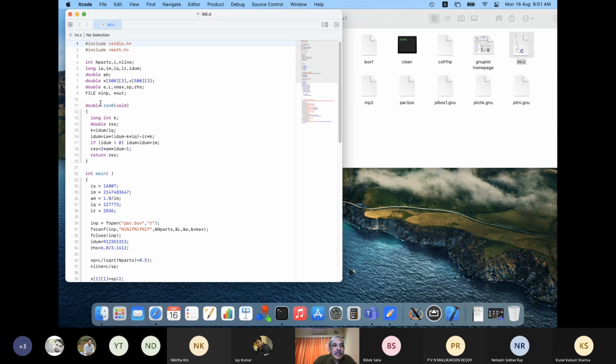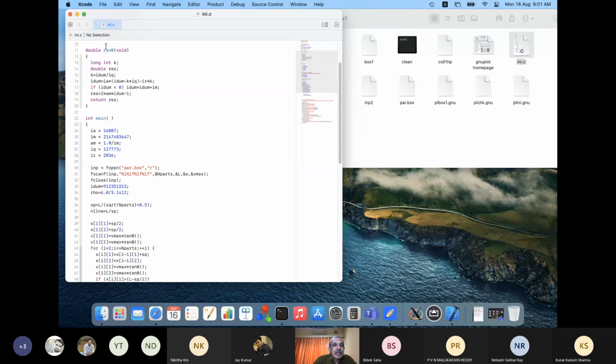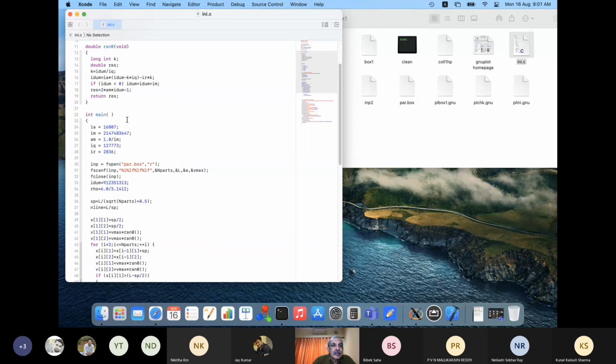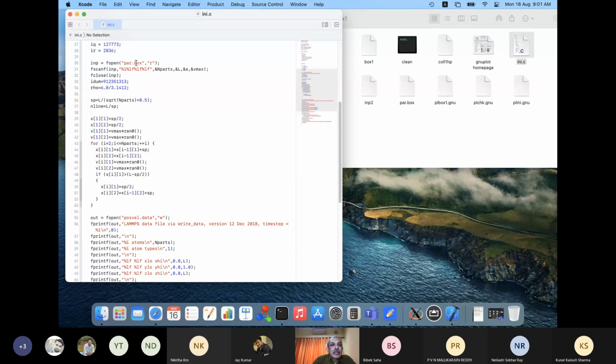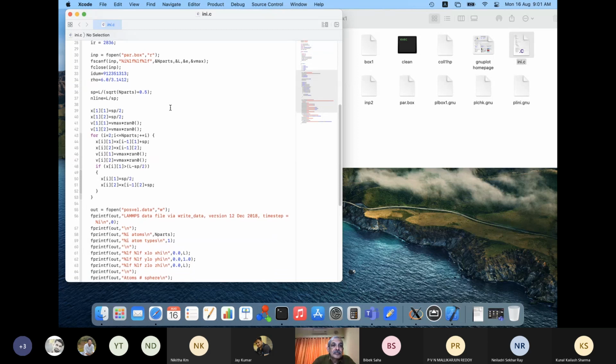These are some of the definitions. This is a small subprogram inside here which calculates a random number. So it returns a random number between -1 and 1. These are some constants that are used by the random number generator. Then you open a file called par.box, and it reads the number of particles, the length of the box, the coefficient of restitution, and the maximum velocity.